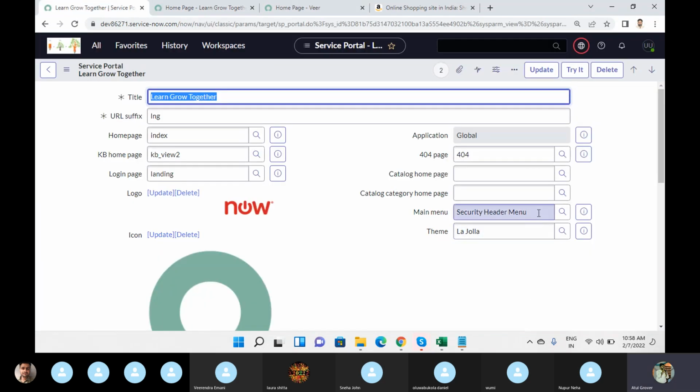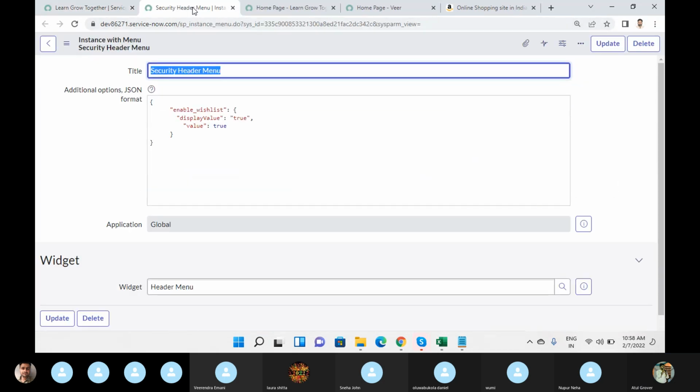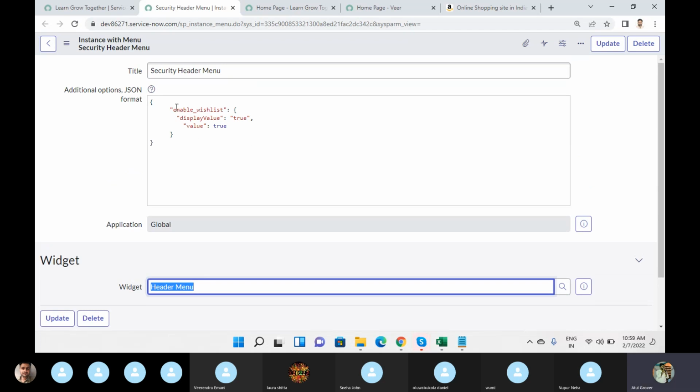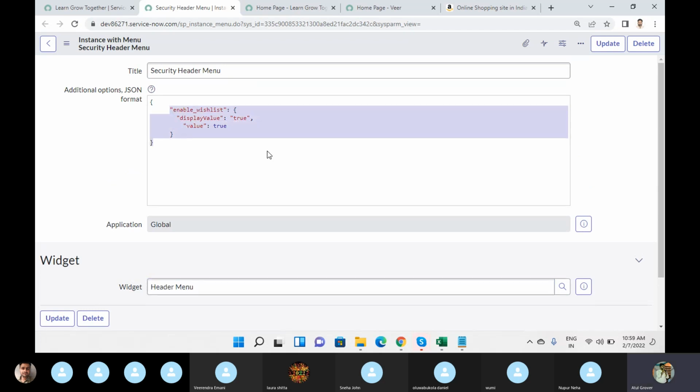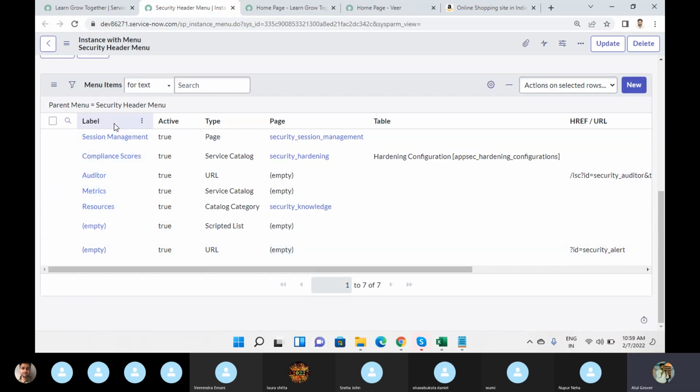If you want, you can create your own menu header as well. Nobody is going to stop you. Let me open the new page. There you see, they're using the widget as a header menu. Under that, they have defined some code here. I don't know what code they are saying here. Let me see if anything has been done. So now you can see they have created the different menus. You can create your own menu. Nobody will ask you.